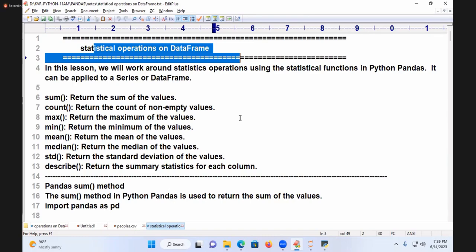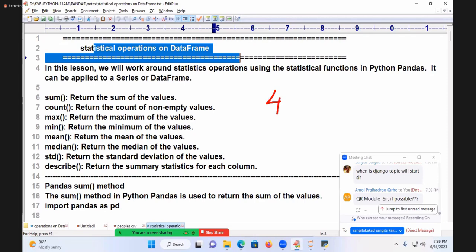So when will the Django topic start, sir? Django, data science, machine learning, everything, I will teach in later courses. Is this a 1 year diploma course or what? This comes under Python programming only. Django will not come under this part. Django will be again 4 months.